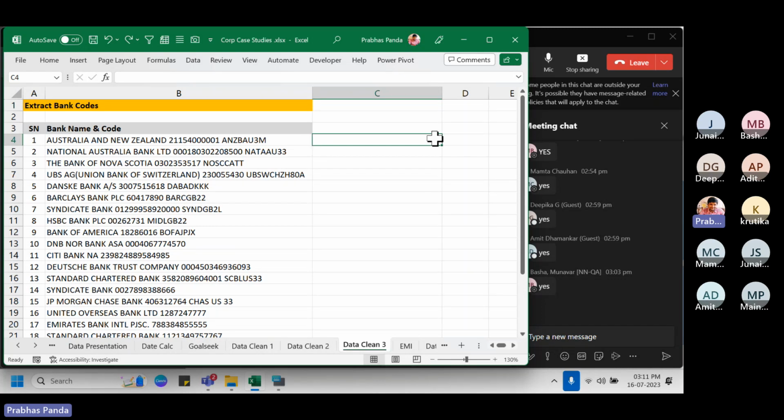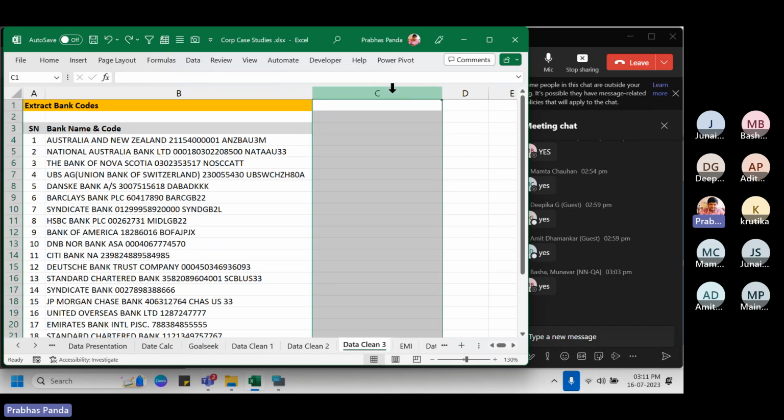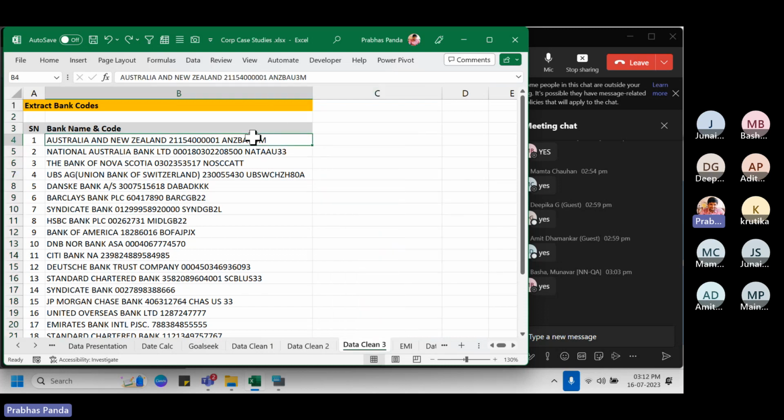First things first, select your column C and delete everything. Whatever we have, delete everything. Then go to our column B, select the first cell where the data is, and you could realize that our bank code is there at the end of the statement. You could see it in all the places. So that consistency is there.